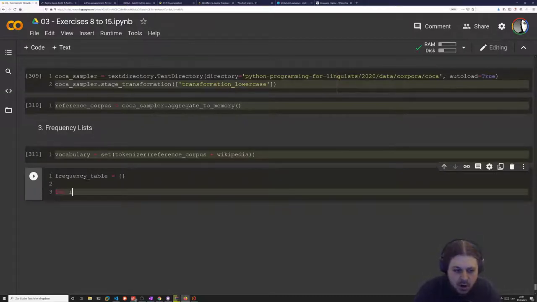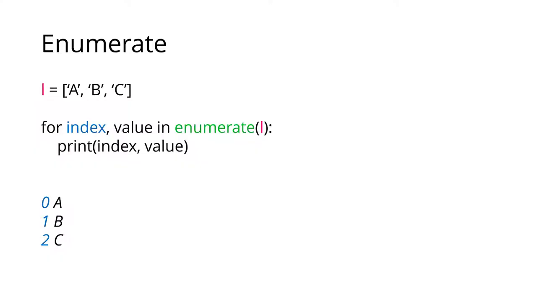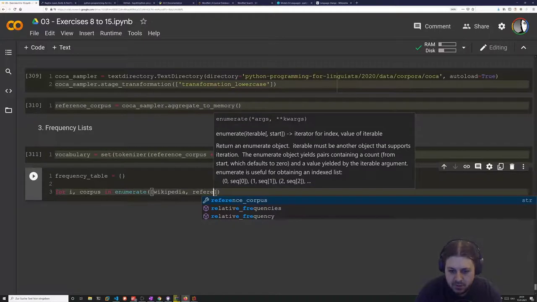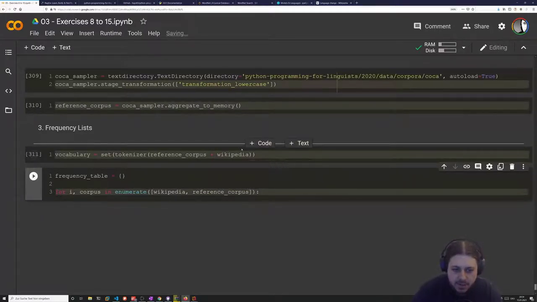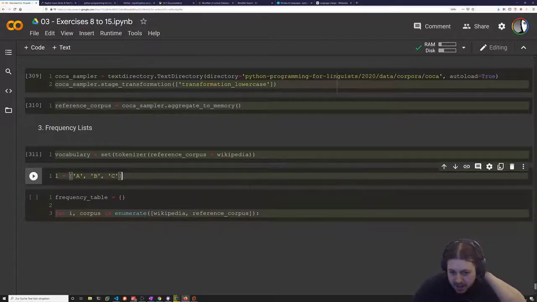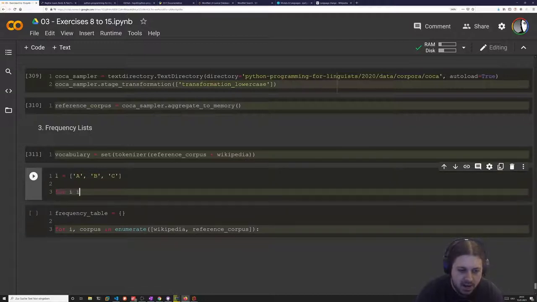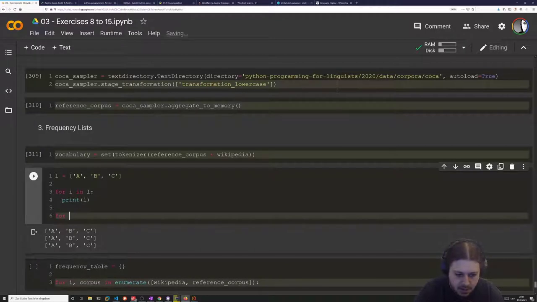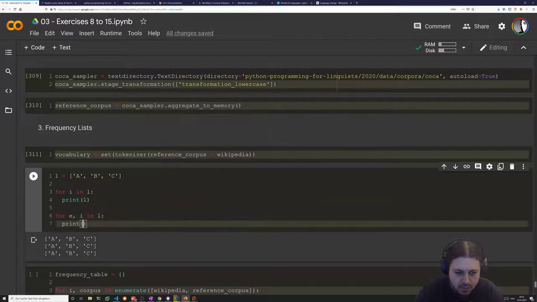So for i, corpus in enumerate, and we're going to use enumerate. I'm going to show you what this does. And we are going to plug in our two corpora here, so Wikipedia and reference corpus. And before we go on, let me show you what enumerate does. So let's say we have a list again. I'm doing this all over again. So let's say we have a list with A, B, and C. Okay. And now we could just loop over this. So for, let's say, i in L, print i. We've done this before. But now what we can also do is for e, i in L, print e and i.